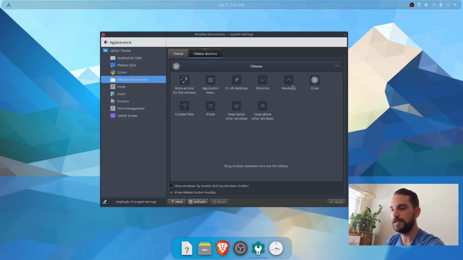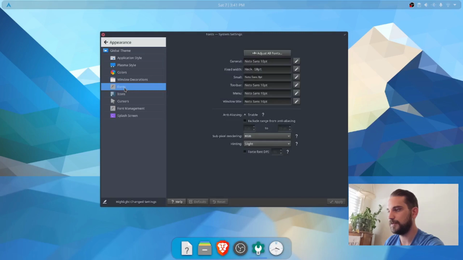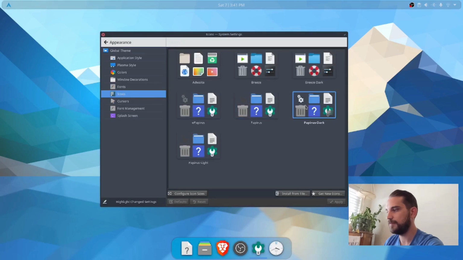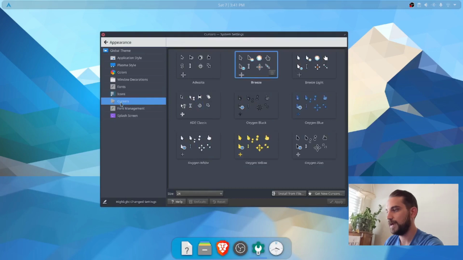You can obviously do whatever you'd like in that part. Fonts, you can leave or change depending on your liking. I'm going to leave them for now. Icons, I like the Papyrus Dark, which is already selected. Cursors, I like to leave it on Breeze. I really like the default Breeze cursors, and we'll come down to splash screen a little bit later.